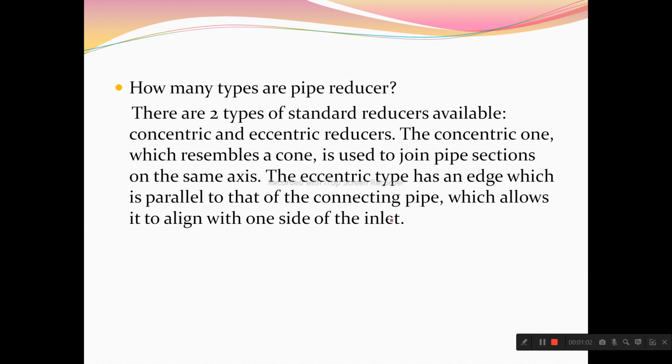How many types of pipe reducer are there? There are two types of reducers available: the concentric reducer and the eccentric reducer. The concentric one resembles a cone. An eccentric reducer looks like it has a flat side, and it joins two pipe sections on the same axis. The eccentric type has an edge which is parallel to that of the connecting pipe, which allows it to align with one side of the inlet.